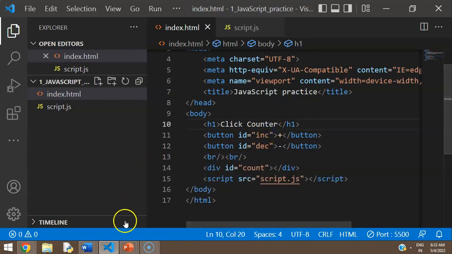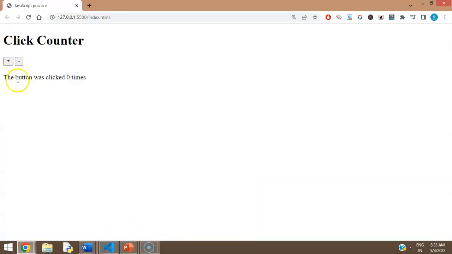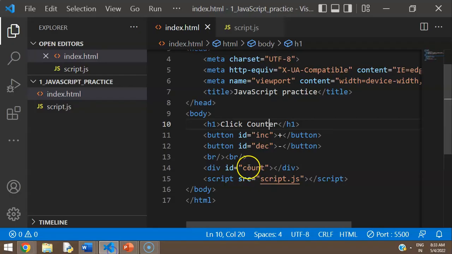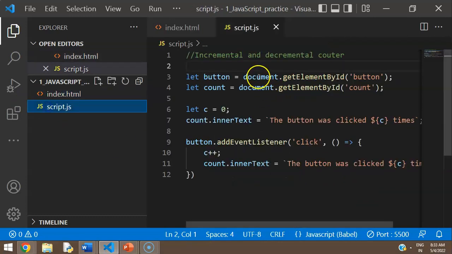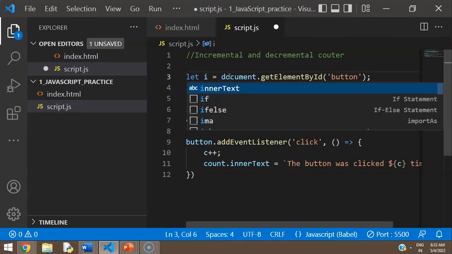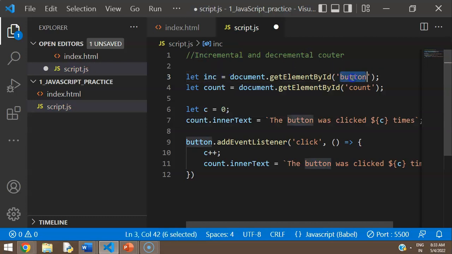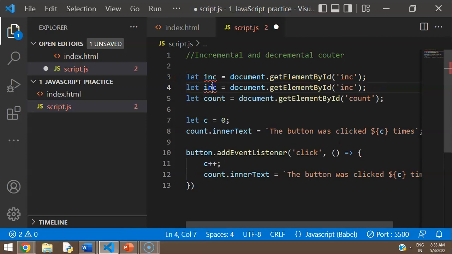I'm placing these buttons side by side like this, and later on we're also going to have the same div. That's fine. So now in here, instead of just getting 1 button, I need to get both the buttons. So I need to get the increment button, copy this and paste this. I need to get the decrement button as well. So I'm getting both the buttons.